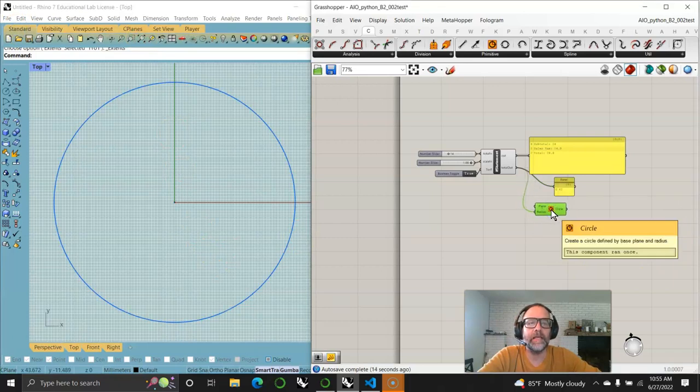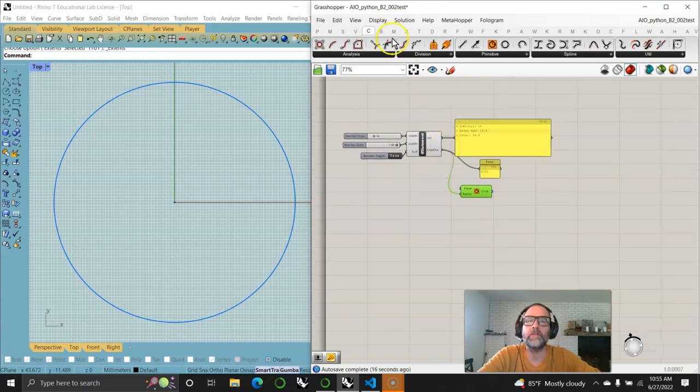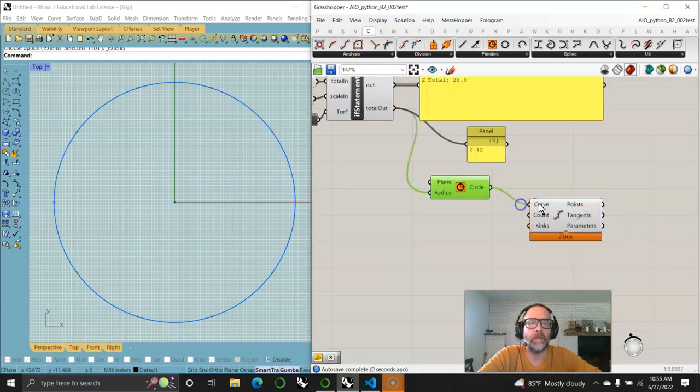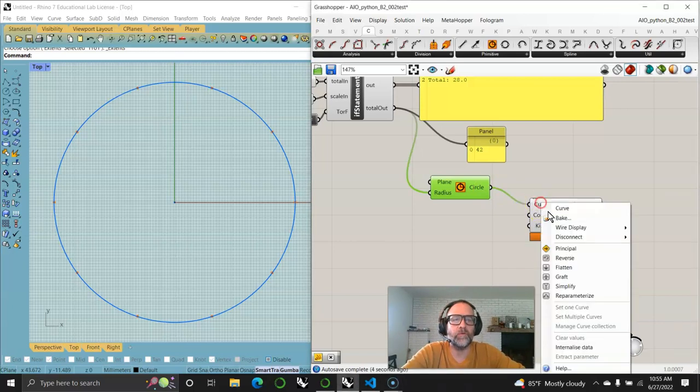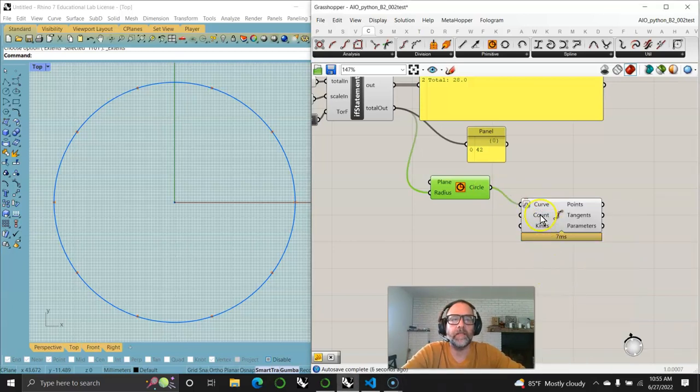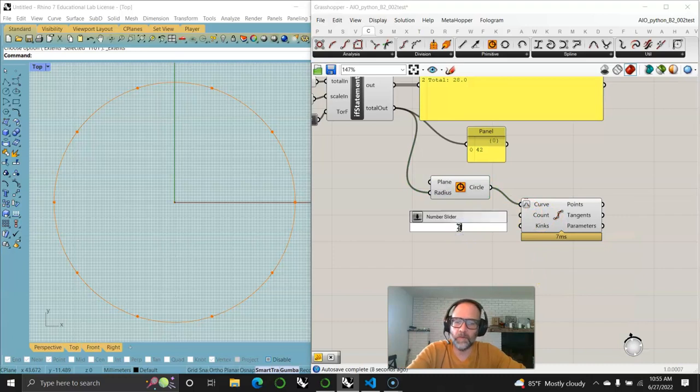Let's take a circle at that range, and just to do something iterative, let's take curve division and divide the curve. Let's reparameterize the curve like we used to. I'm going to move that. Reparameterize the curve. The count is actually 10, but we can put it in another number slider because we're familiar with working in that. You see those points?